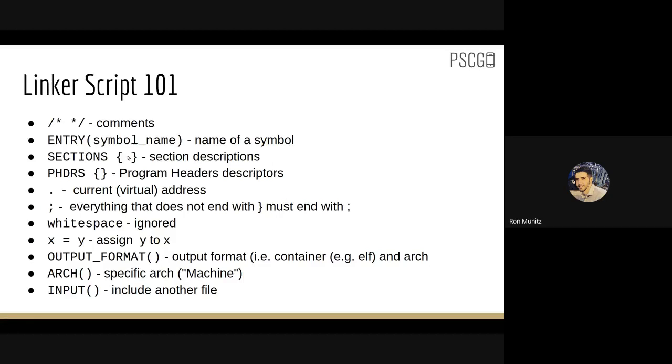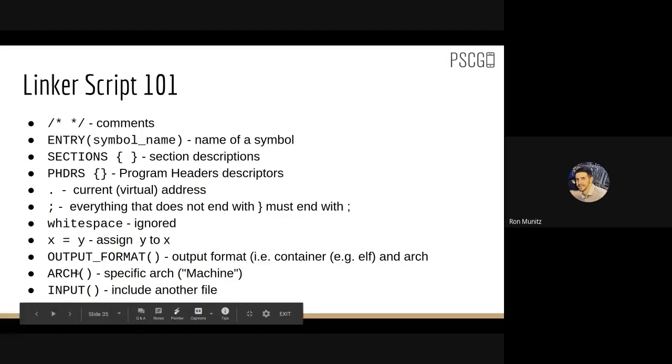Everything that doesn't end with a closing curly brace must end with a semicolon. There is no concept of white space. I mean, okay, one white space means something, but millions don't. And sometimes the one white space is very important, okay? So you need to be careful not to do x equals and space y, or the other way around, it might not work. Output format will tell the container architecture, as I mentioned. Arch is for a specific machine, and you can include other files.